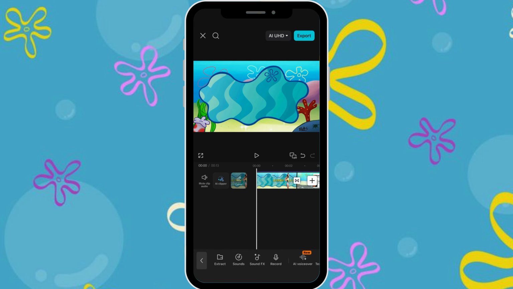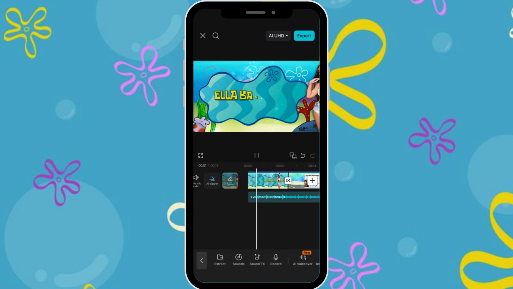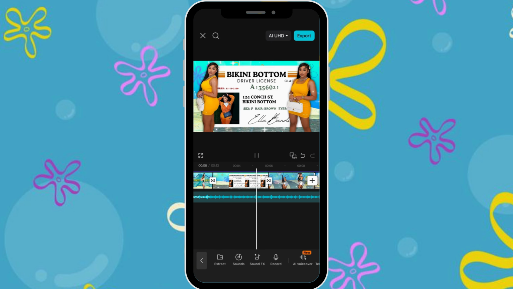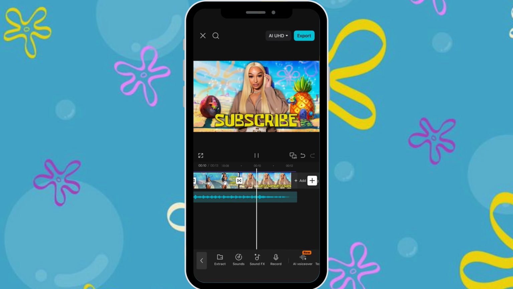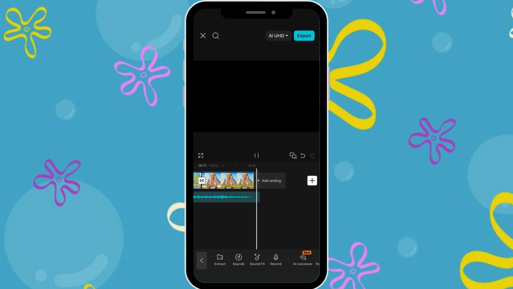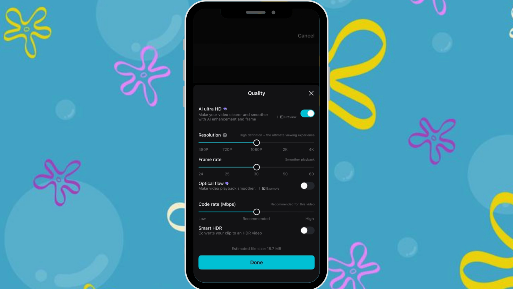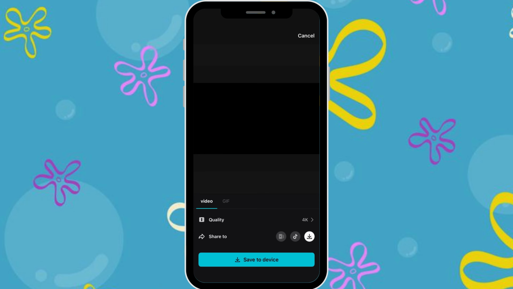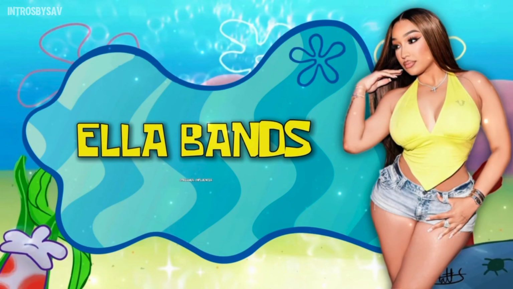Then underneath the intro, you're going to see an option that says plus add audio, and it's going to give you lots of different options to choose from, but in this case I extracted a song, and I did the SpongeBob theme song, so I just extracted it. And once you have the song of your choice and the intro done to your liking, at the top you're going to click where it says export, then you're going to click where it says quality, and you're going to turn off the AI Ultra HD, put the resolution to 4K at 60 FPS, and save it to your device, and this is the final intro, guys.